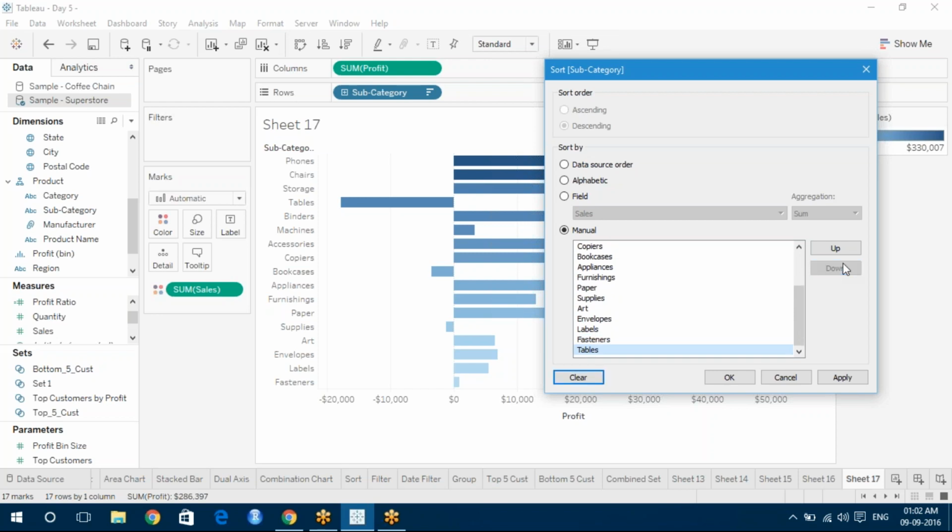Next thing is maybe bookcases. I'll move it down again manually, custom defining the sequence of sort here. And finally, we have supplies, which also moves down.